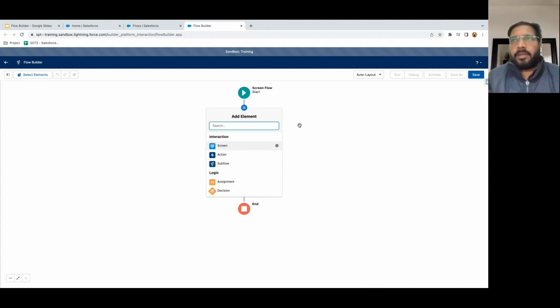The options are the same, but the implementation approach is different. In auto-layout, all the flow lines are managed by Flow Builder itself. But if you select free-form, then you need to manage those lines. Generally, we prefer auto-layout. But if your flow is complex and you are unable to manage the flow lines provided by Flow Builder, you can use the free-form layout and drag and drop the elements anywhere.